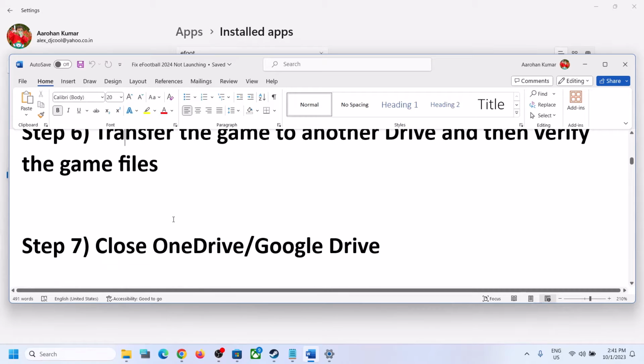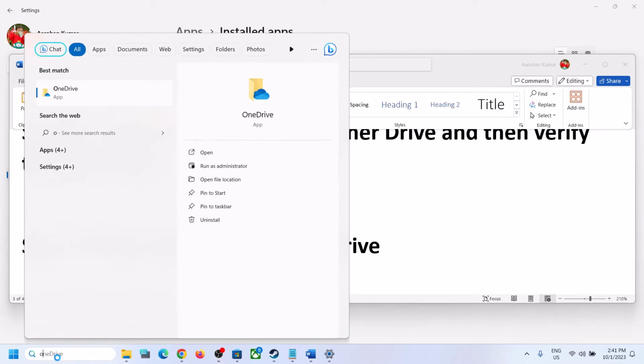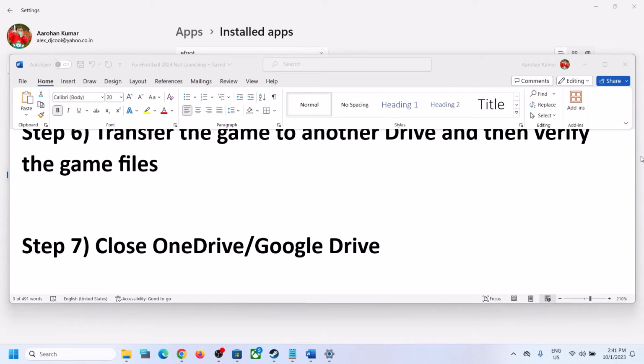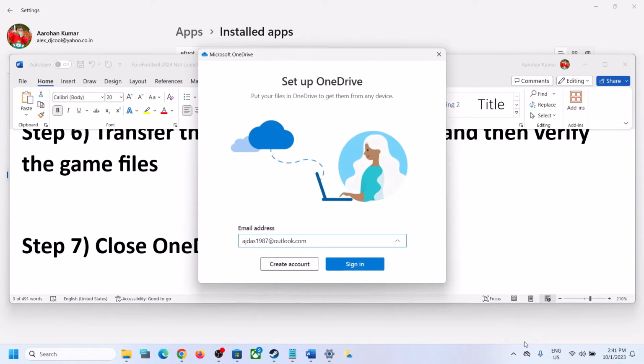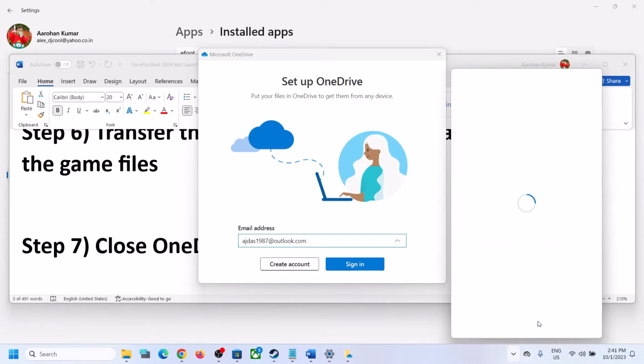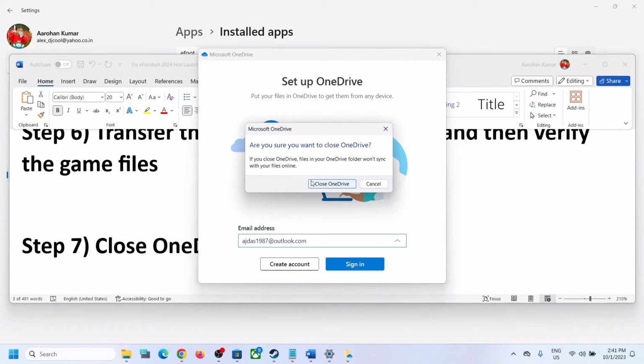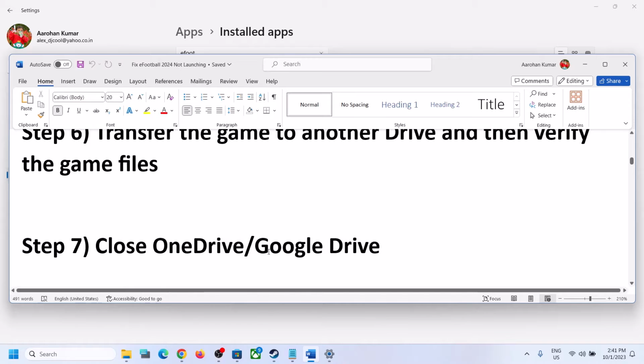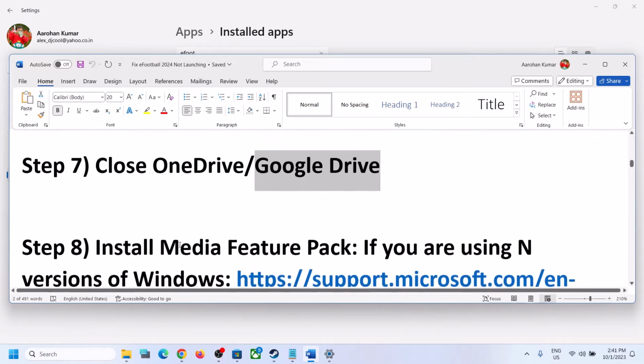Now next step is to close OneDrive or Google Drive. Now if you have OneDrive open on your computer, then make a right click on the OneDrive icon, and then you can click on quit OneDrive. Make sure that OneDrive is closed. If you have Google Drive, close Google Drive and then launch the game.